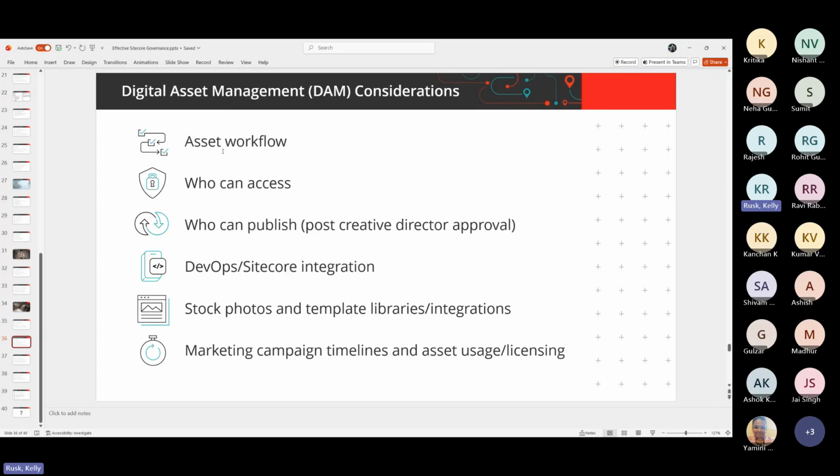You want to talk about the asset workflow. Who can access your content? Who can publish content? Does it play into your DevOps? What about stock photos and template libraries, right? Integrations. And what about marketing campaigns and timelines for images?